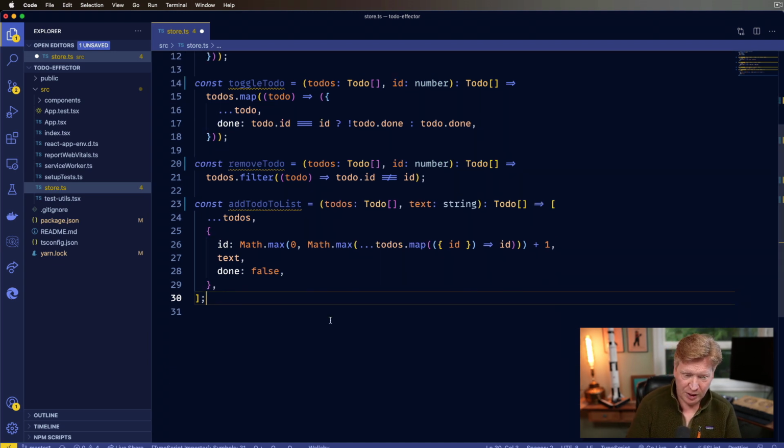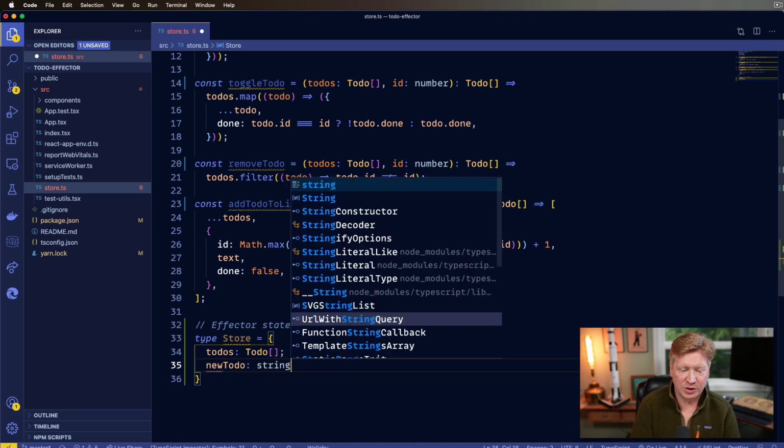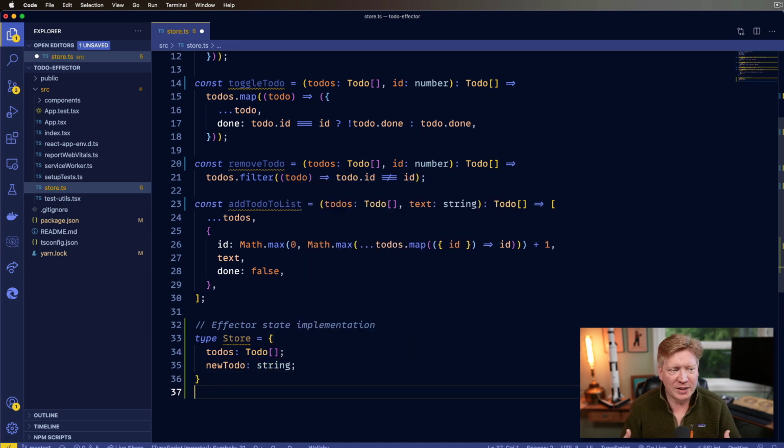So let's create a new Effector state implementation. The first thing we need to do is define what our store is supposed to look like. So again, say a store, and we'll have a list of to-dos, and then a new to-do, which is a string. And then we want to create some events.